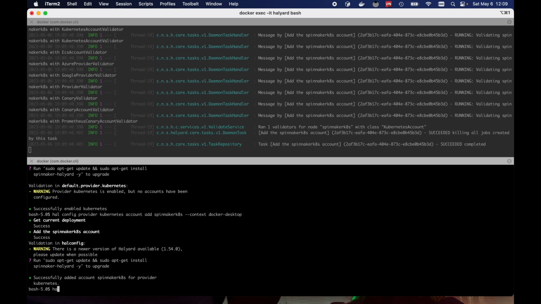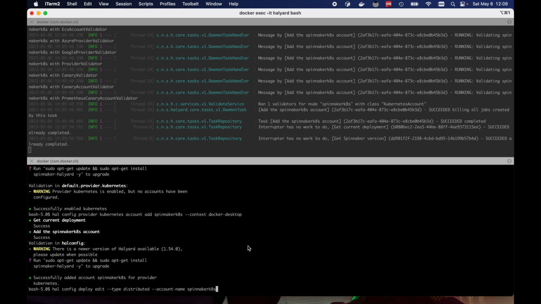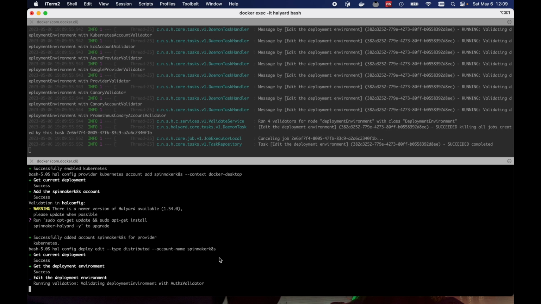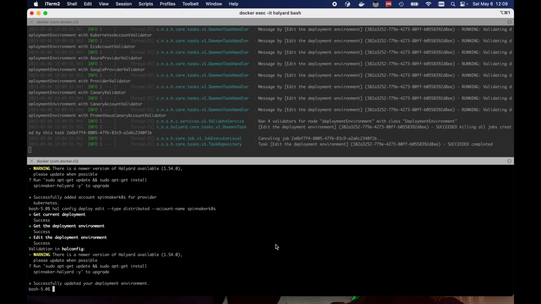And now that's there, we'll configure our deployment and make it a type distributed, using the account name that we just added, spinnaker-kubernetes, or K8s, if you will. Blingo blango, smooth sailing so far.